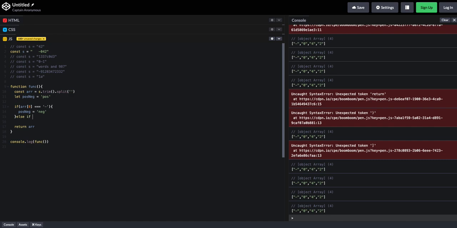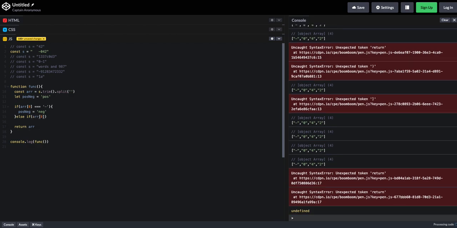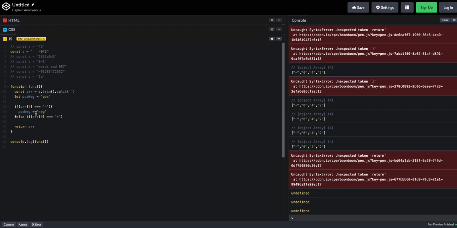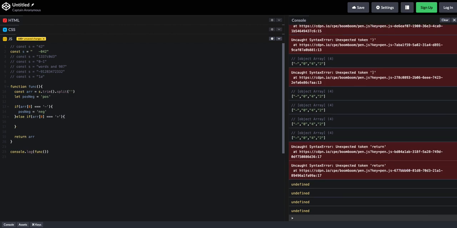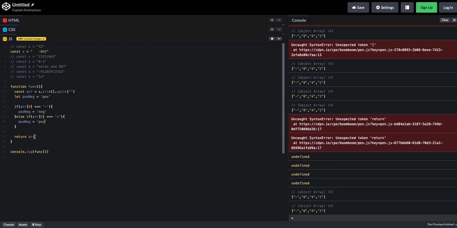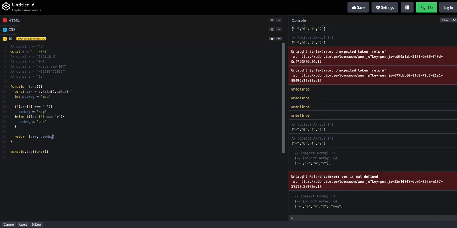Else if array at index 0 equals a plus sign, we'll say posneg equals pos. In this case, we're going to console.log a bunch of things moving forward. So there's our array. Now we should see posneg is neg. And there you go.